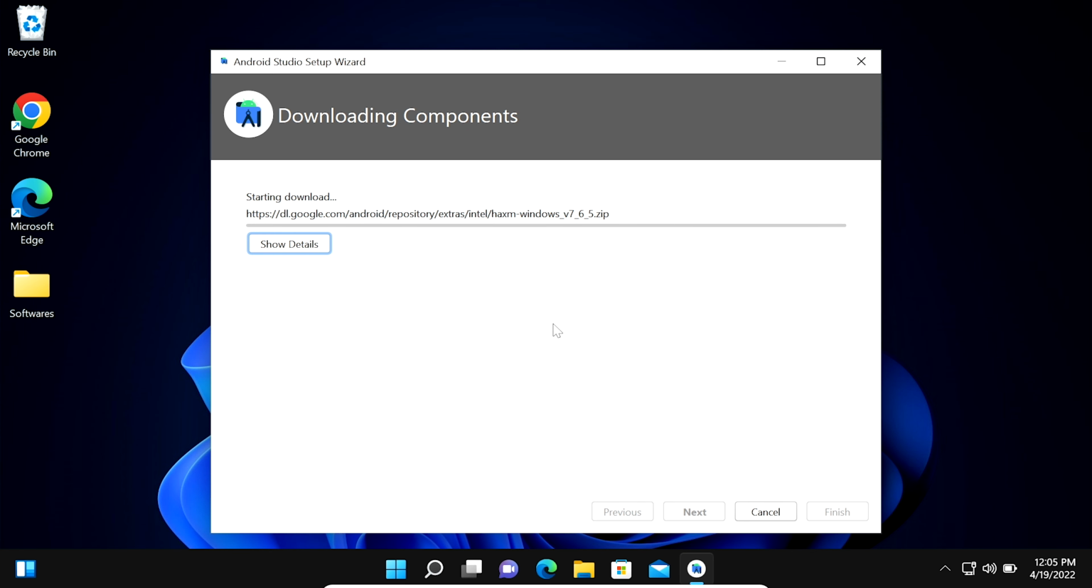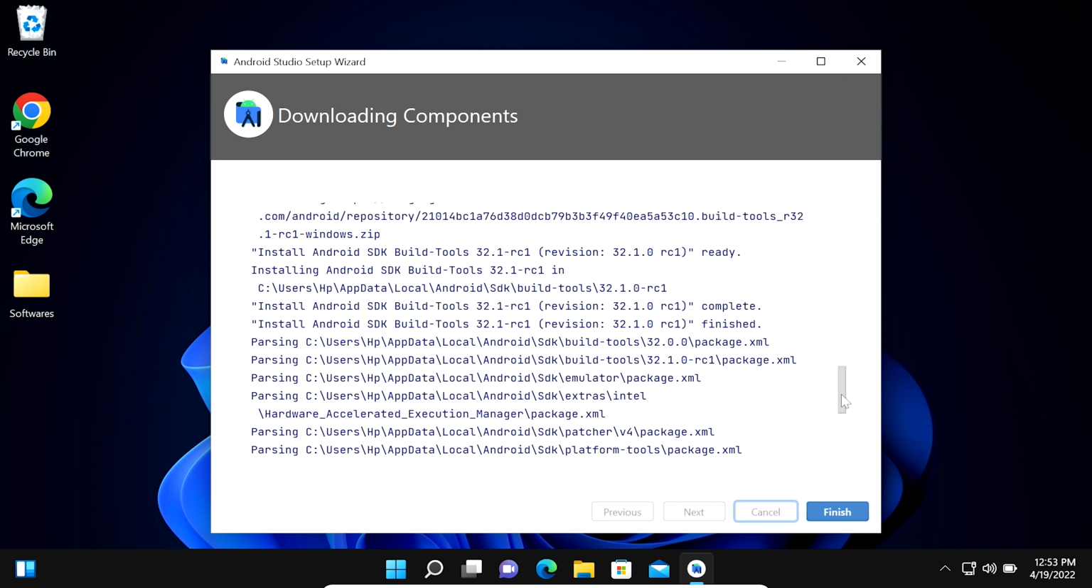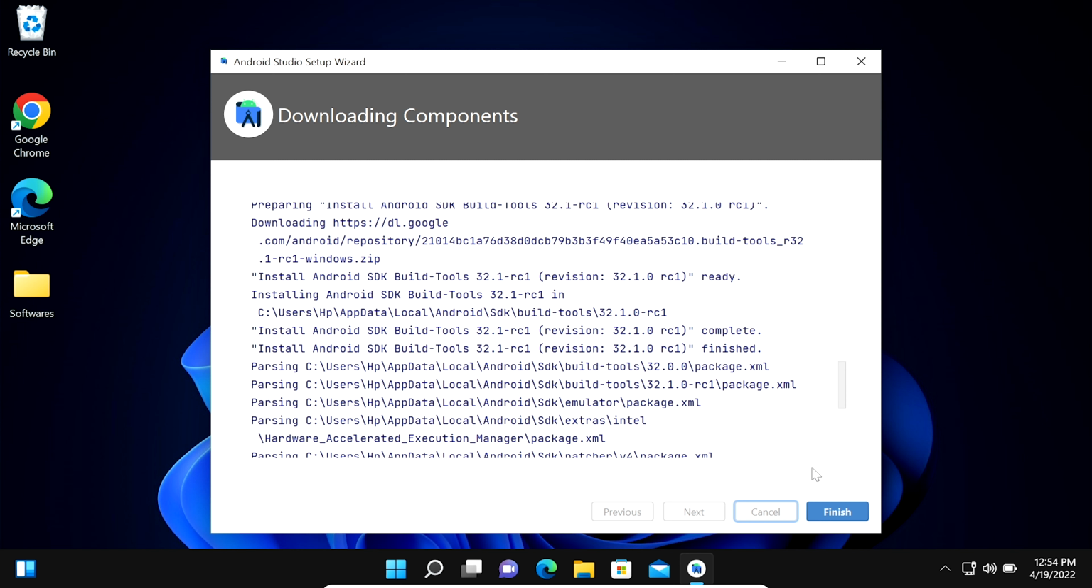Now you can see here some basic components are installing on Android Studio. Now you can see here the installation of all basic components is completed. Now we click on finish.